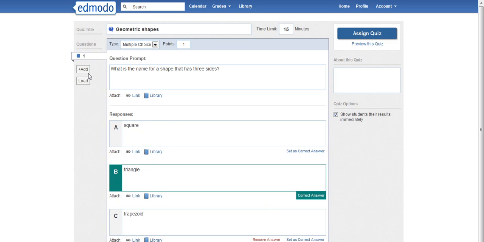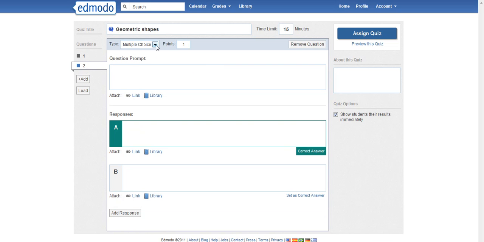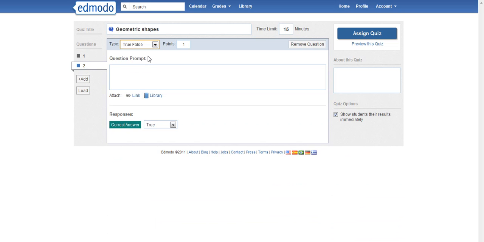So you come over here to the left and click on Add. So let's try this time adding a true-false question. Again, assign it to the number of points that you want and type in your question prompt. So this is, let's see, a square is a shape that has three sides. So again, attach any media that you want to. Come down and obviously mark the correct answer. And then you can add another question. So come over here to your Add button.